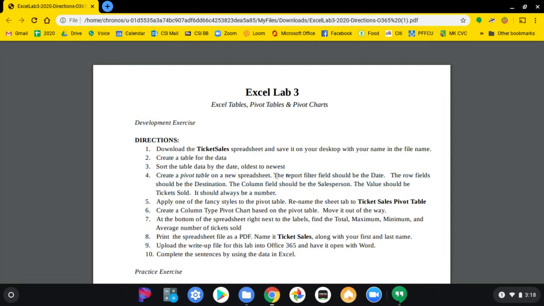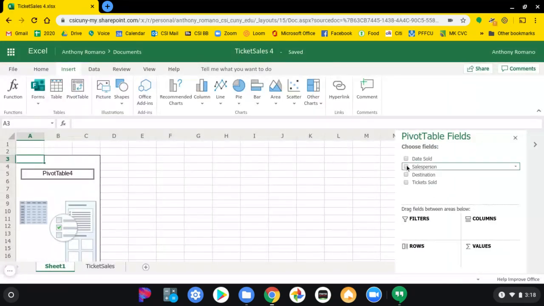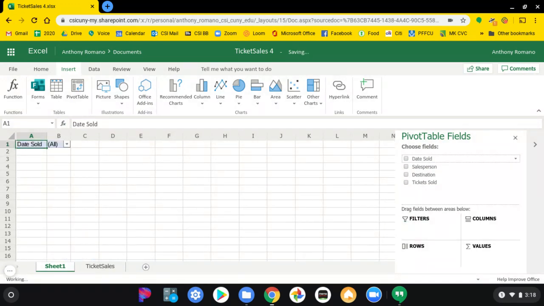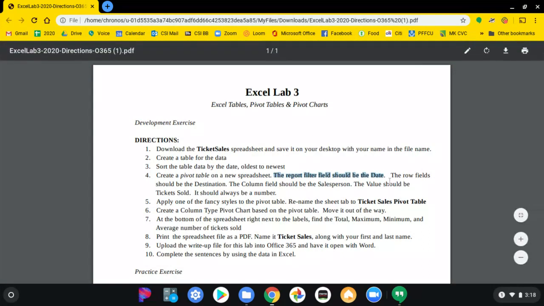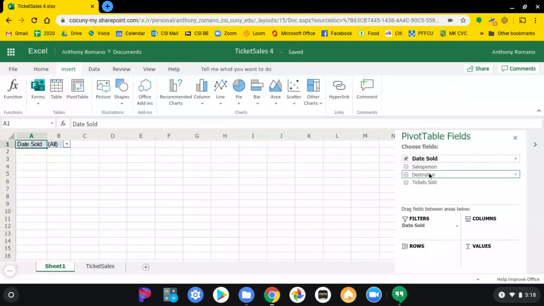The report filter should be the date. Okay, so you take date and you drag it down to where it says filters. Next, the row fields should be the destination. Going here, you take destination and you drag it down to where it says rows.